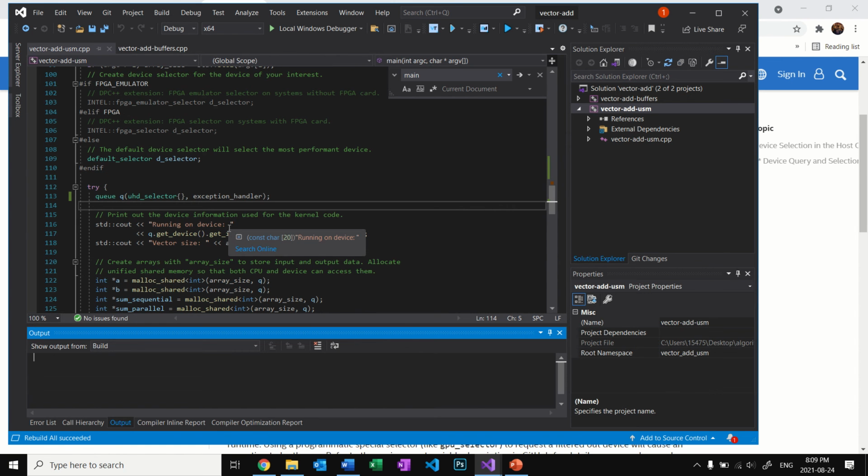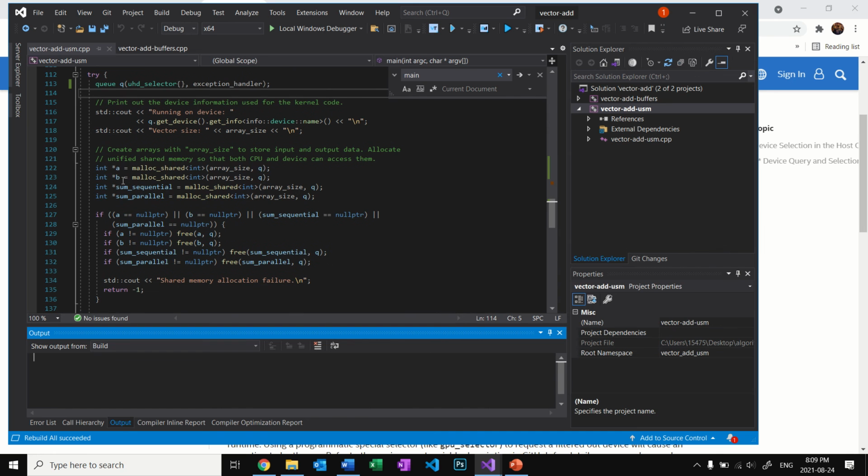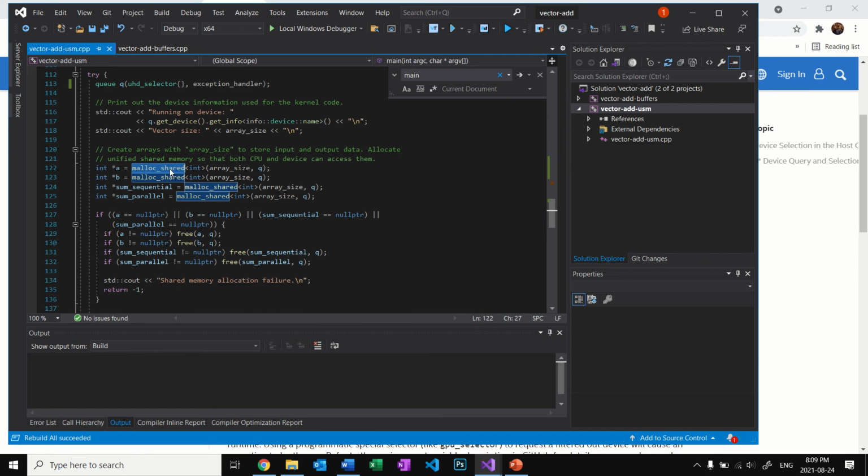Okay, so now the device is set, and now let's move on to the initialization of the shared vector. So here we're allocating memory for the vector in universally shared memory. Universally shared memory, which is shortened to USM, is memory that both the host and the device can access. What I mean by host is, for example, in this case, the CPU, and the device is the GPU.